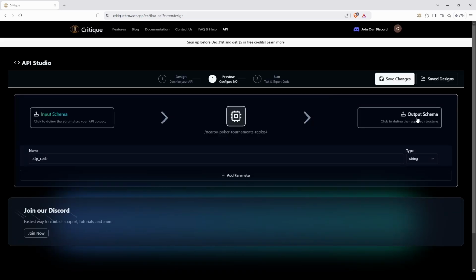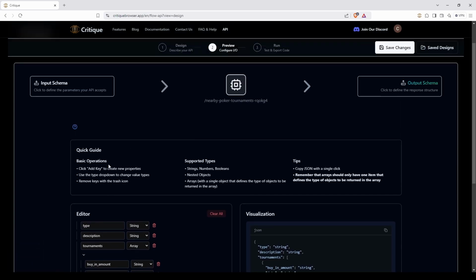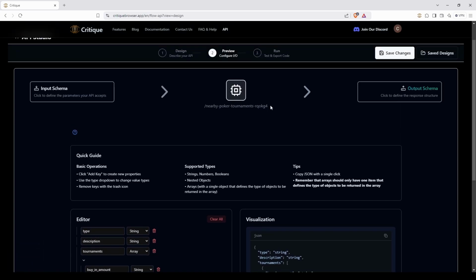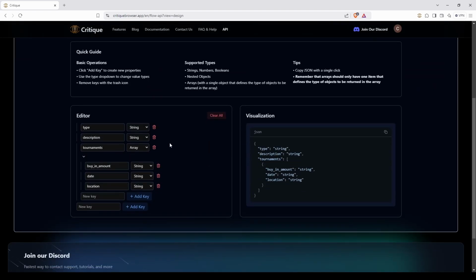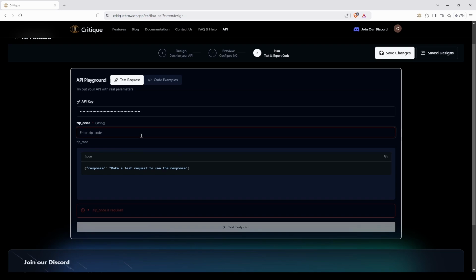And now, the output schema. This is going to be a visualization of the kind of output you'd be getting if you were to call this API endpoint with the parameter we mentioned in the beginning, zip code. So an array of tournaments that have buy-in amounts, dates, and locations. We go here, and now finally, since I'm signed in, I have an API key. But of course, if you're not signed in, you should be able to do this one time.